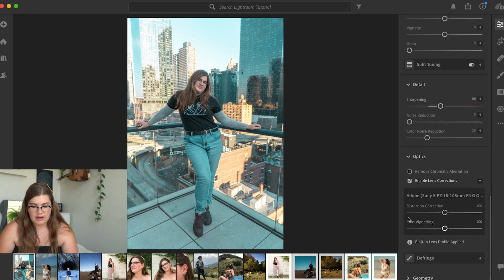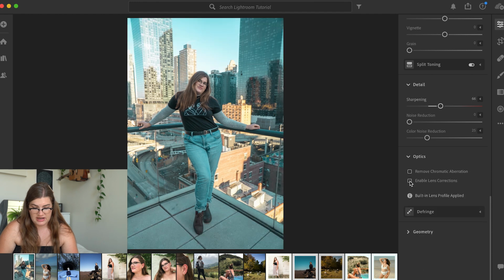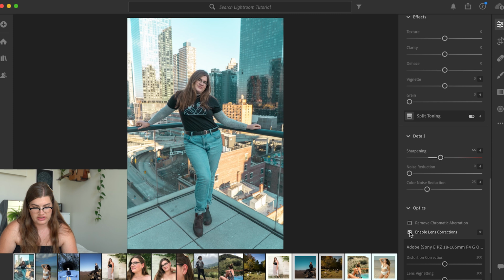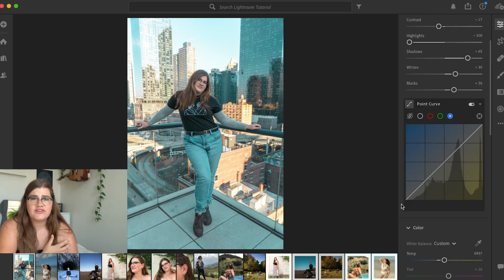Moving down into the optics, these are going to be applicable if you did shoot these on a different camera other than your iPhone. So you can see that if I unclick enable lens correction, how that changes the look of the image. So I do usually enable it. And that's the general process for editing my photos.